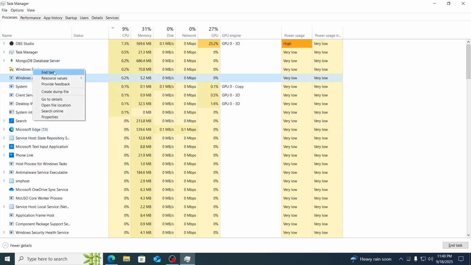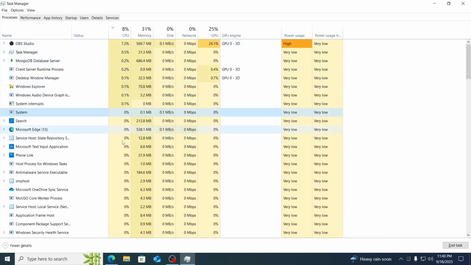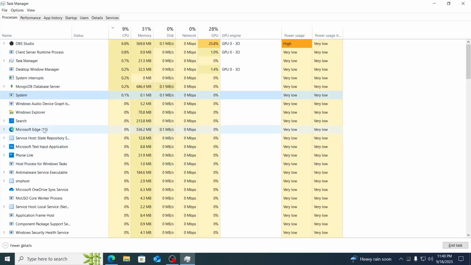Right click on them and click on End Task. Make sure to do it for all the unnecessary apps that you don't need. Don't do it for the Microsoft and the Windows services though.